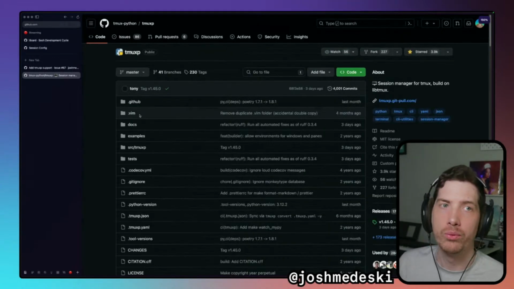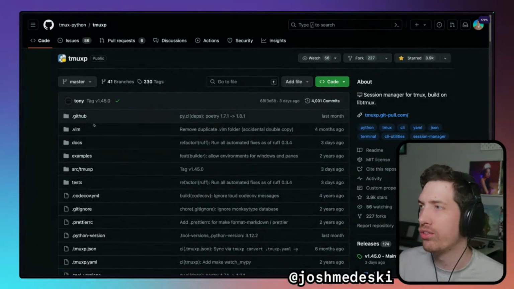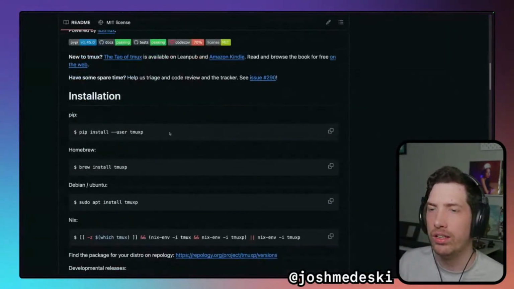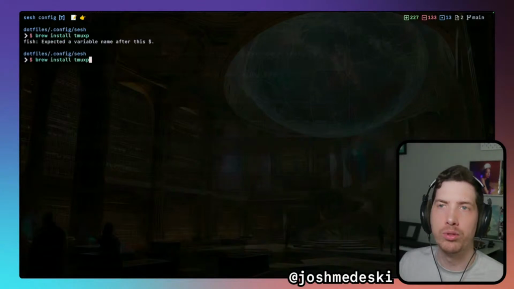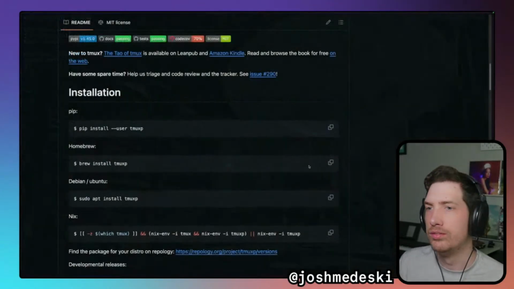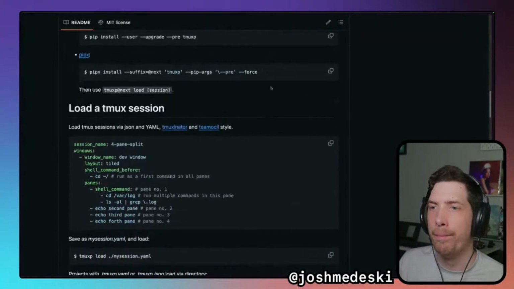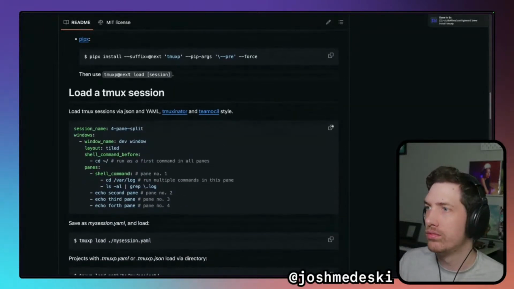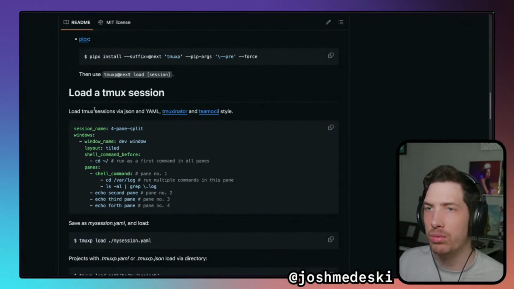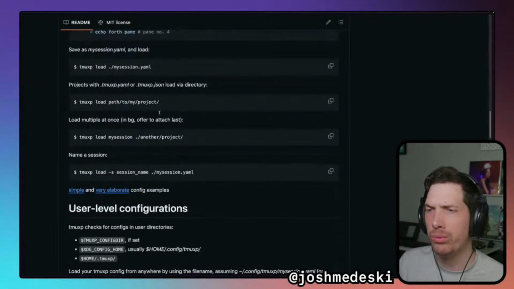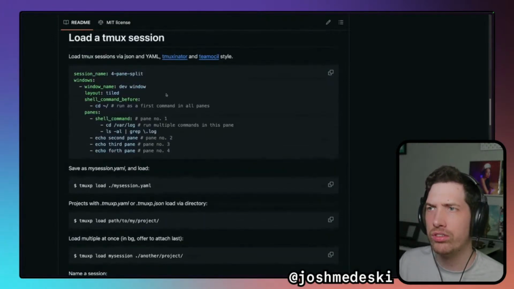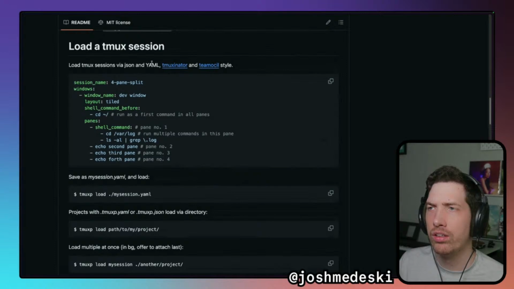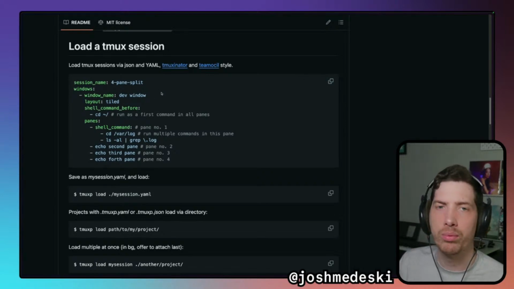But we are going to mess with tmux.p support. So this should be fairly straightforward. It is something we can install via brew. And then we can create splits via JSON and YAML. That was definitely YAML. Wait, so you can also do JSON? Got it. So you can just load. So then that's our project.